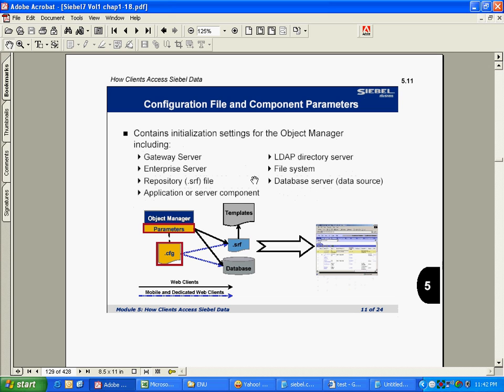Perfect. Configuration file. Remember we were saying so many parameters? Let us see what are the various categories of parameters he's highlighting. Gateway server, the name of the gateway server is written. Gateway server is the load balancer through which all the requests go. Enterprise server, the server which is used by this object manager is lying inside a Siebel server which is lying inside the enterprise server. So the whole enterprise server, don't need to worry that much. Repository file is mentioned in that. Application or server components are mentioned. File system is mentioned. Database server, that is important.